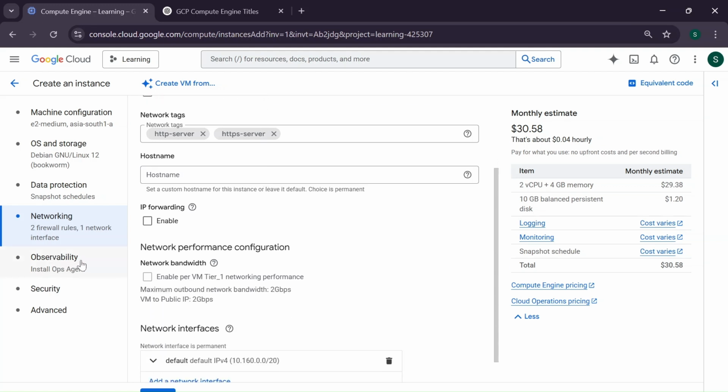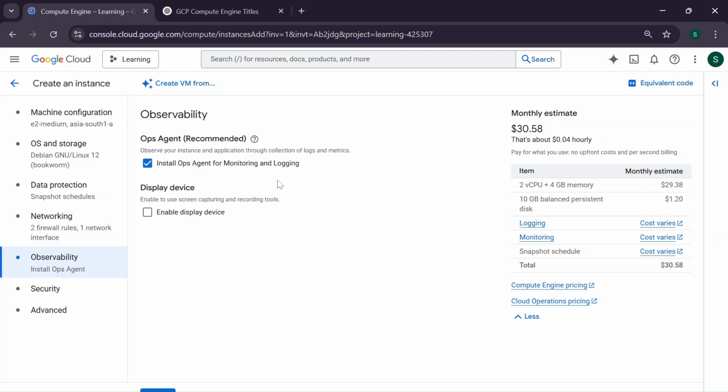And then comes observability. This is something required when you have to monitor your virtual machine. Monitoring a virtual machine is something very important. And this Ops Agent is something very helpful.